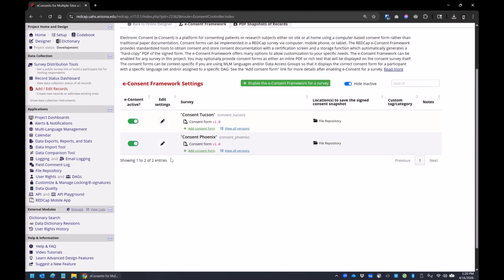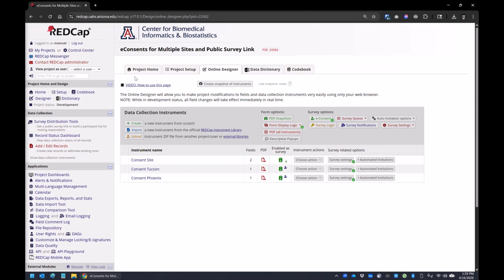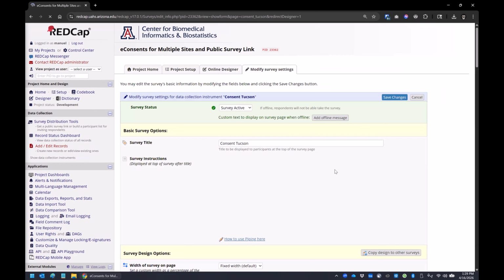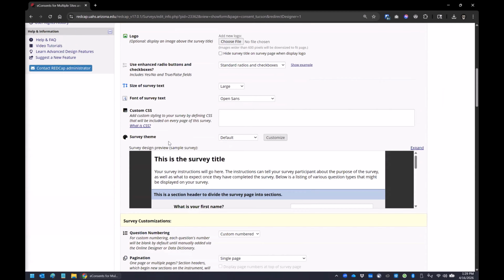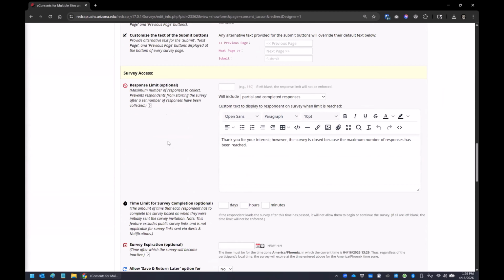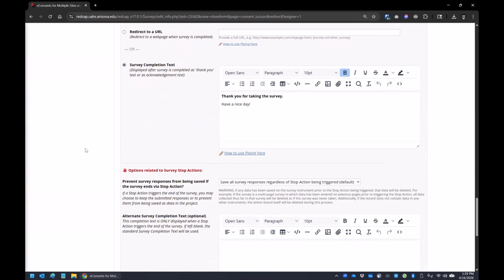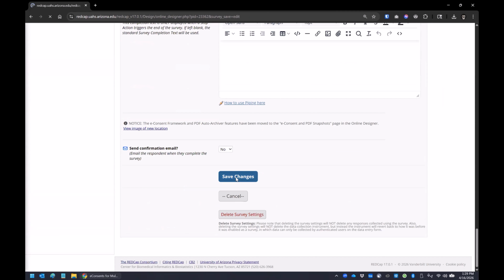Next thing we need to do is go back to the surveys, and we want to enable auto continue. So right now you can see this little arrow. That means that this is going to auto continue to the next survey. To set that up, you go into the survey settings and you scroll down probably about two-thirds of the way. And here for the survey termination options, you want to check auto continue to the next survey. And you don't want to mess with any of the conditional logic here. You just want to make sure that this is checked. And then we scroll all the way down and we select save changes.